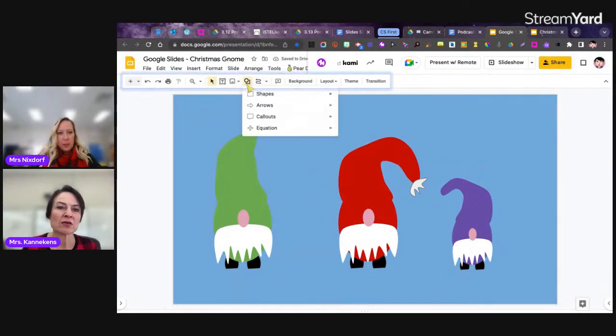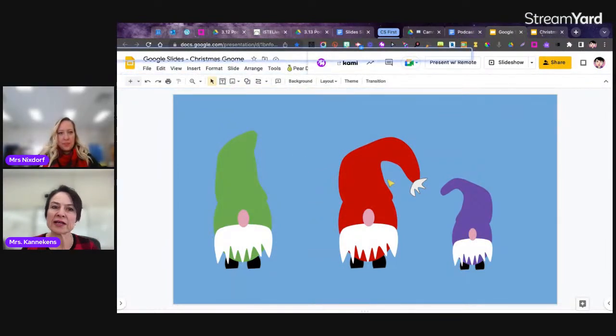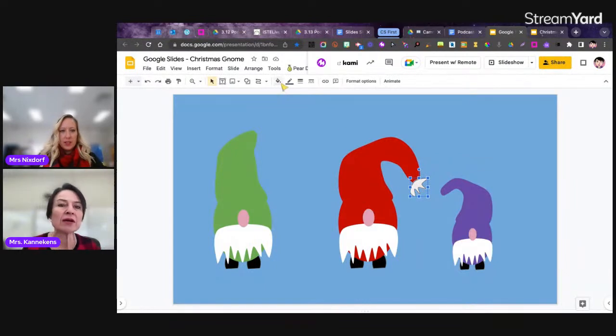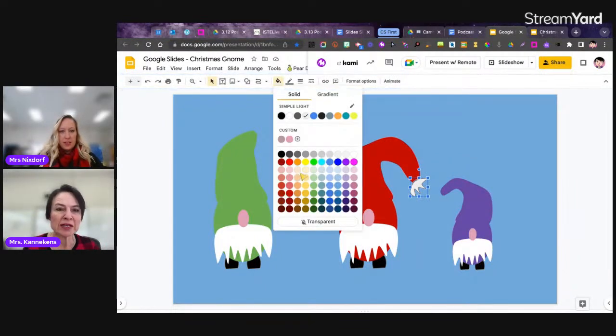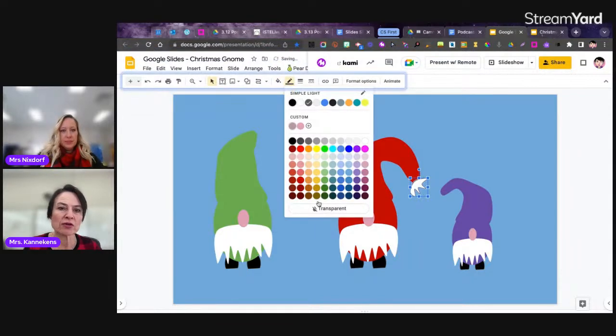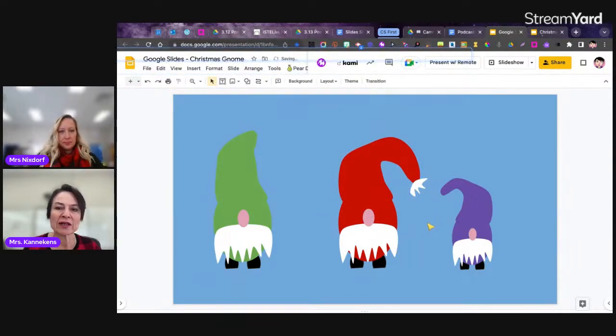Well, oops. Now, I'm looking for my fill bucket, but I don't see it up there. That's because I don't have anything selected. So I'm going to click on the pom-pom. There's my fill bucket. Ooh, let's make it white. And I'm going to get rid of that border line again because that's what we've been doing. Okay, so, let's give the green guy a little.